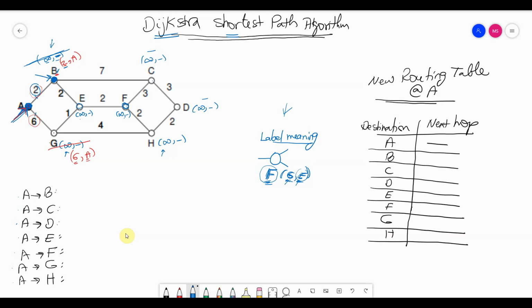After I've updated the labels, I look at all the nodes, I look at all the labels. So B has a label of 2, G has a label of 6, everybody else is still infinity. So the smallest label among them all is B. However, when I choose the smallest label, of course, I don't have to consider the one that was permanent already. So if a node is permanent, I never go back and I never consider it again. So B is the next node that I stand at.